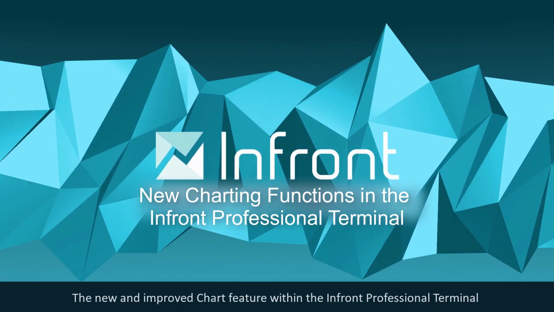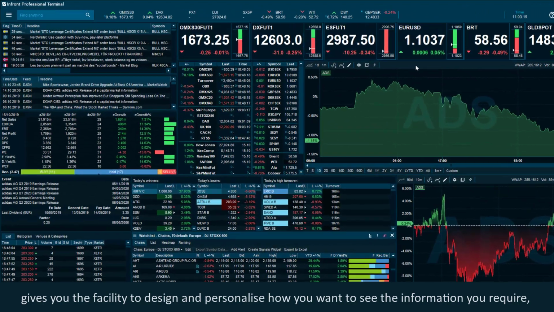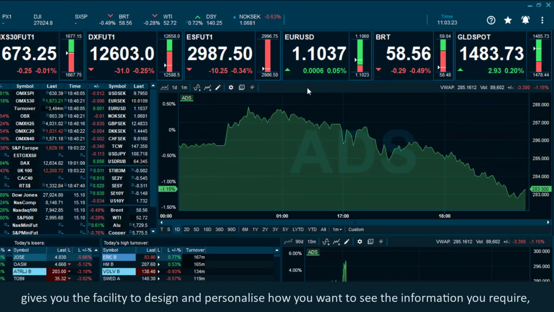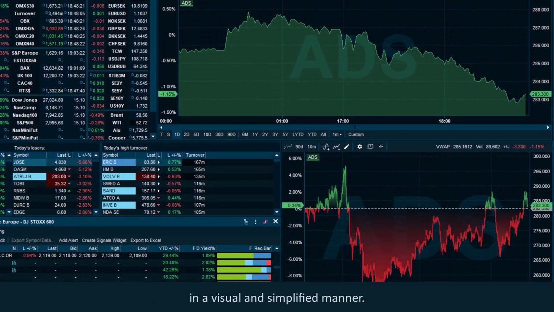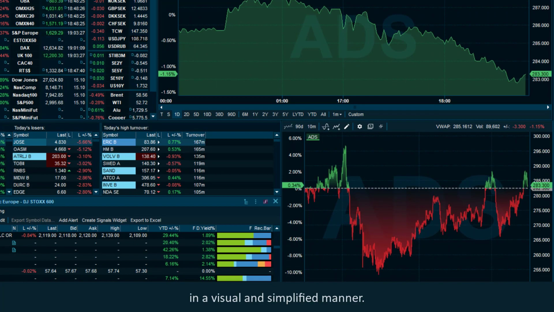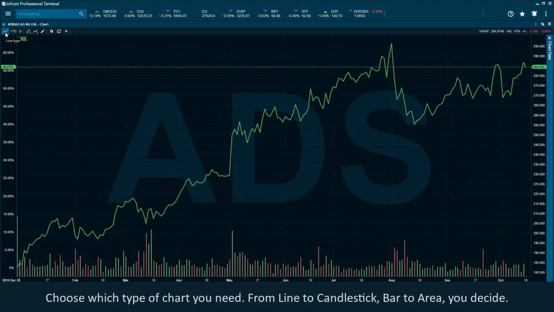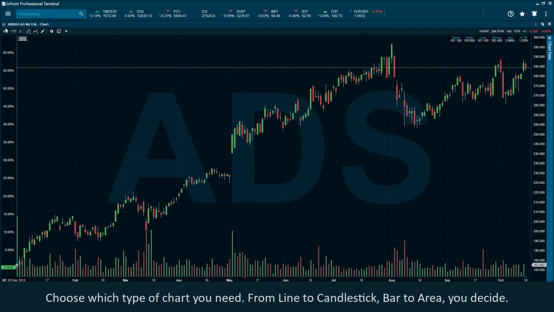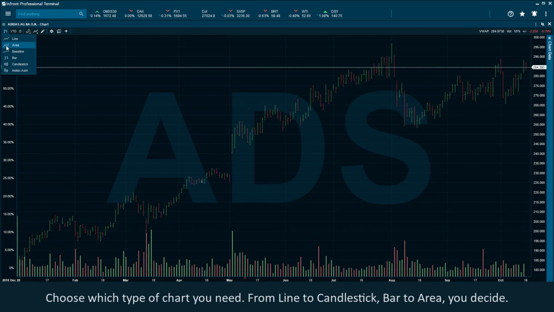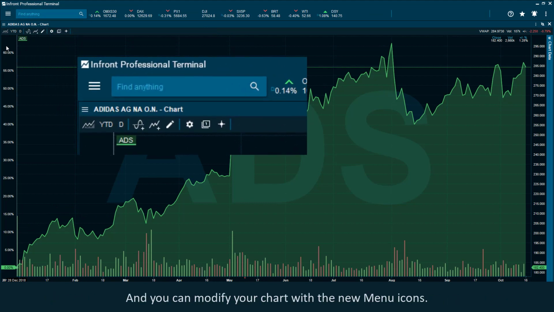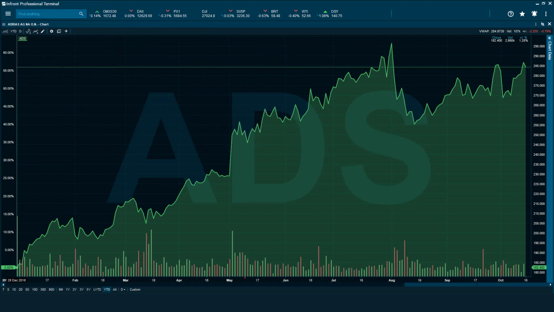The new and improved chart feature within the Infront Professional Terminal gives you the facility to design and personalize how you want to see the information you require in a visual and simplified manner. Choose which type of chart you need, from line to candlestick, bar to area. You decide, and you can modify your chart with the new menu icons.